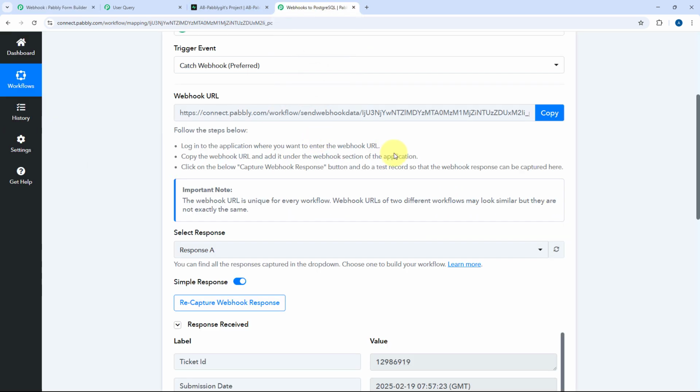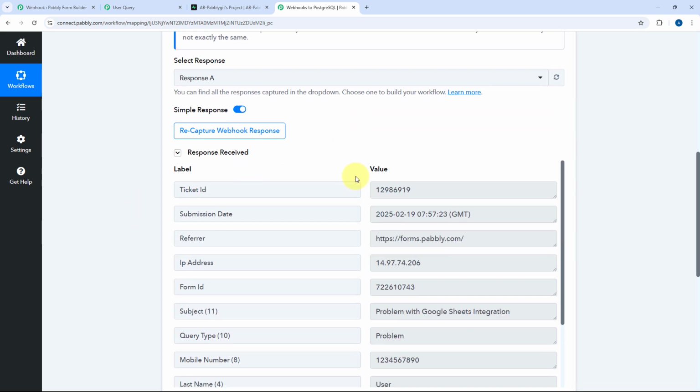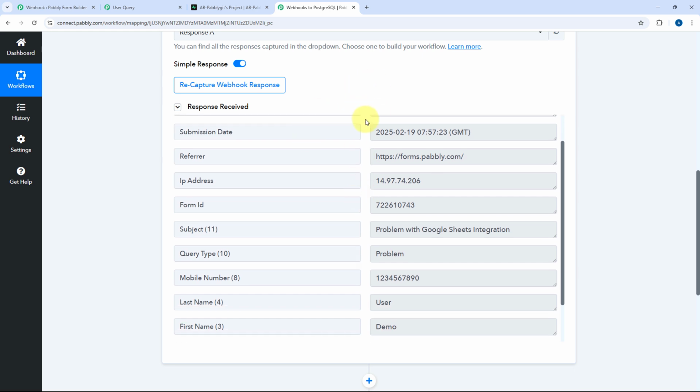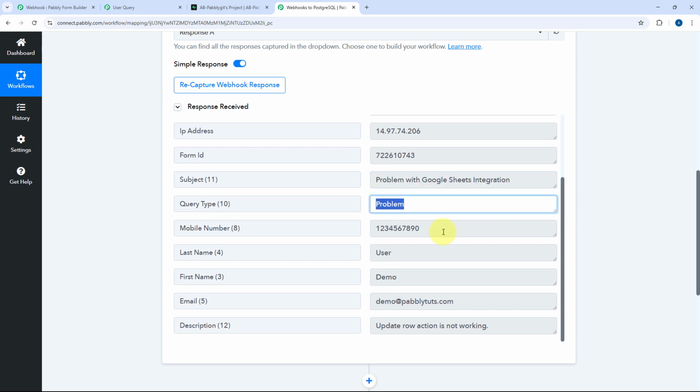So here in our Pabbly Connect workflow, in the trigger step, you can see we have received the response. And in this response, you can see the details of the exact same form submission, the same webhook data which we have received from the application. Here you can see the same subject which we have added. We have the same query type, same mobile number, same name of the person, same email, and also the same description. So step 1 of setting up this automation is completed, where we have received the webhook response from the application. Now after this, let's move to step 2.